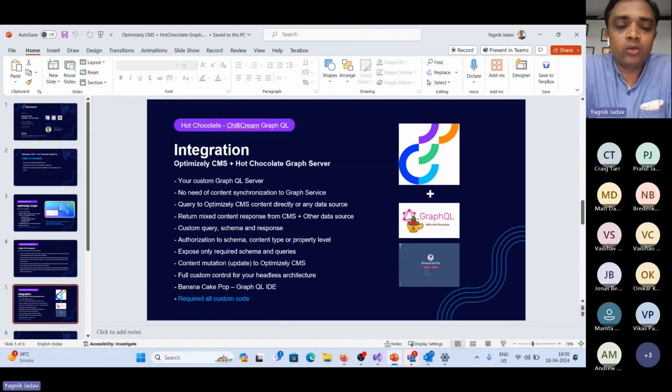Content mutation, right? Updates. Currently, GraphQL supports only querying the data. You cannot do an update or patch. Here you can write. So instead of utilizing your content management API, you can use the GraphQL mutation, where you can update or create the content from the front end to Optimizely CMS. That is an additional thing you can also do.